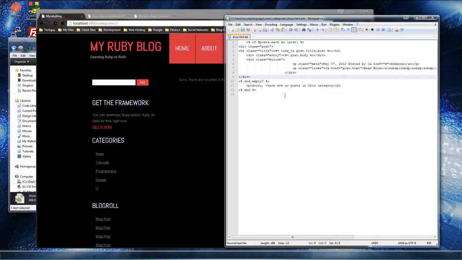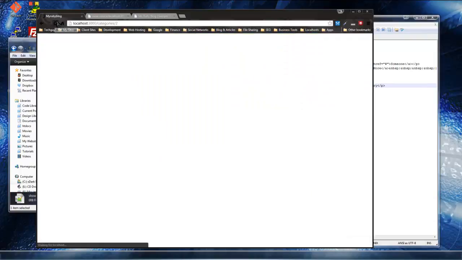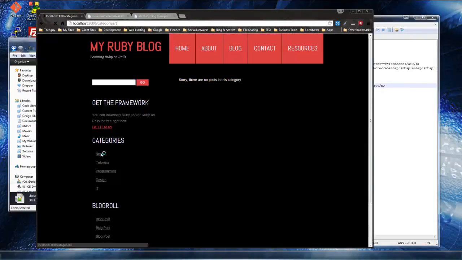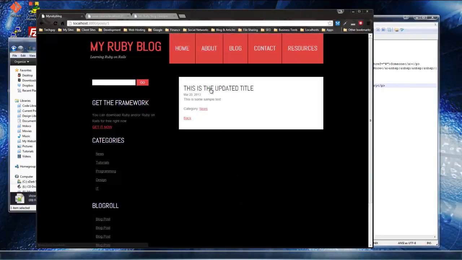Let's make that white. Let's just add an inline style, and we'll say color white. Alright, so that looks good. Yeah, so we're getting there.